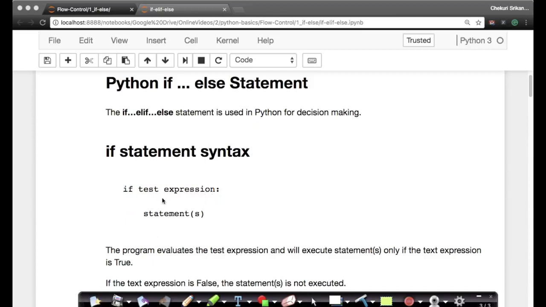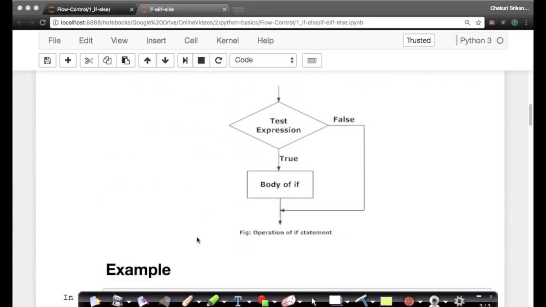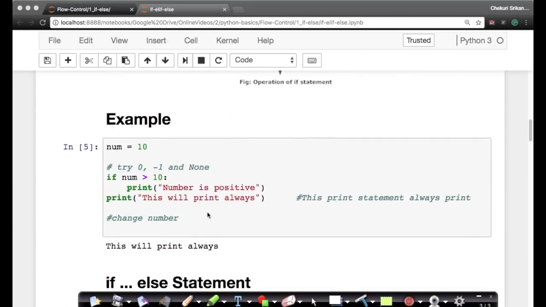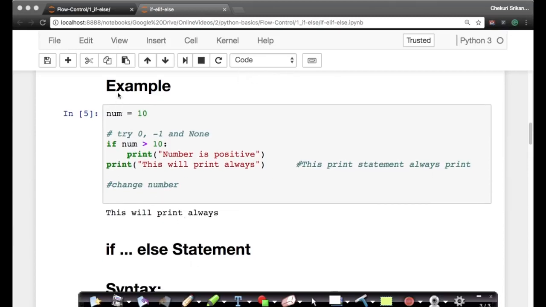So let's see an example. I think that's what makes it simpler. This is a simple flow chart, but let's look at it from an example. Imagine I assign a value of 10 to a variable num, and I say if num is greater than 10. This is my test condition, the condition that I'm testing. And what is the result of this? Because num equals 10, this is false. When this is false, it won't run everything that is indented. This line is indented, so it won't run this. So the output of this is, this will always print.